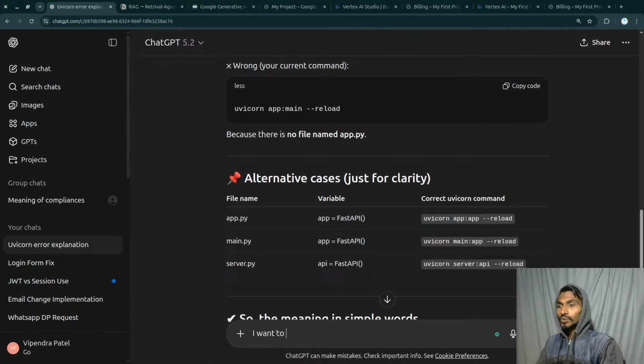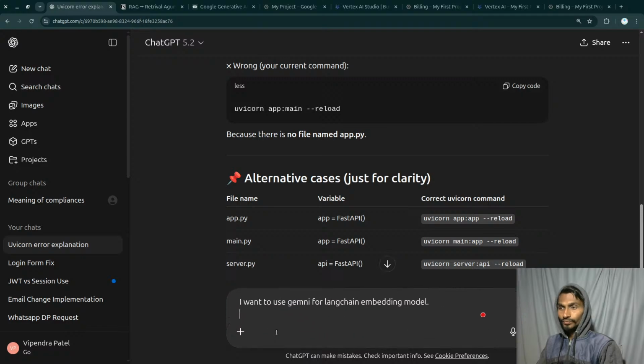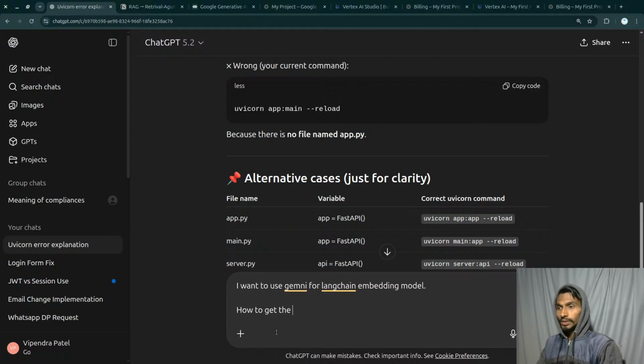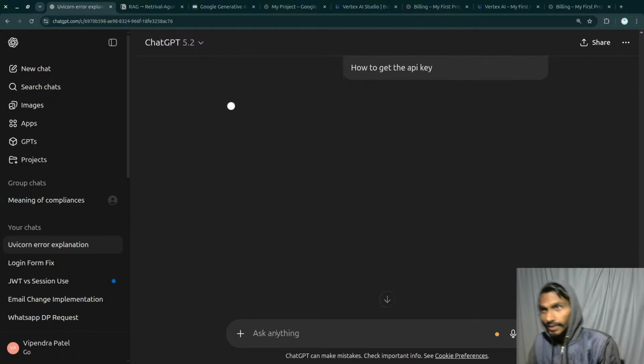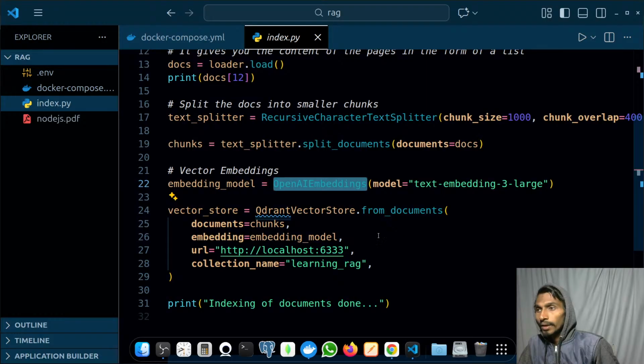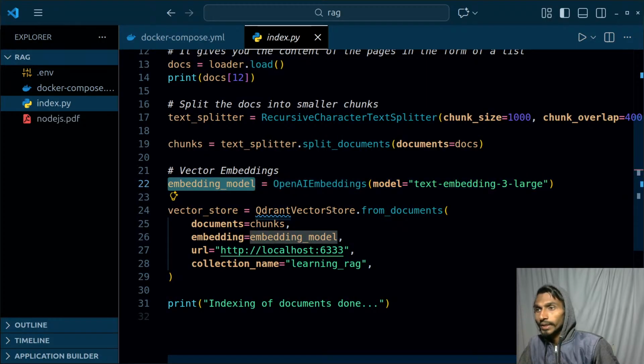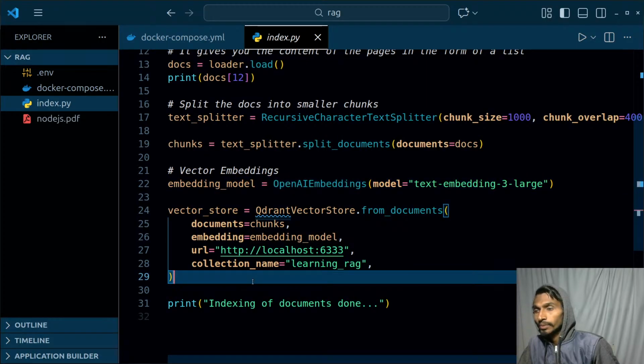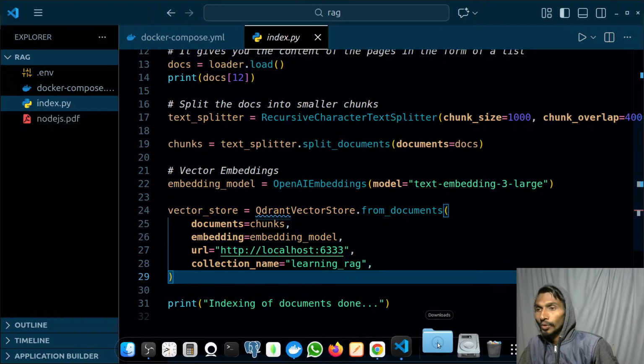Now I want to use Gemini for LangChain embedding model. How to get the API key? As simple as that. I hope it will be able to help me. So ultimately embedding model, and then I will be calling the things on the embedding model, but even before that it needs to have the proper things.